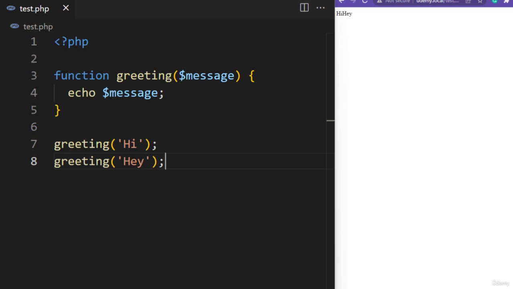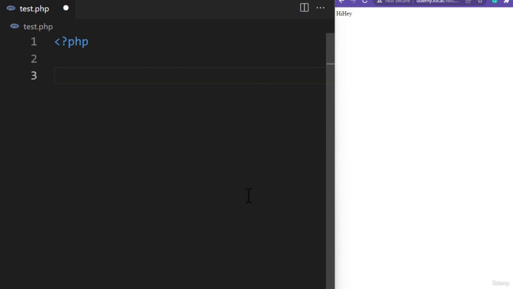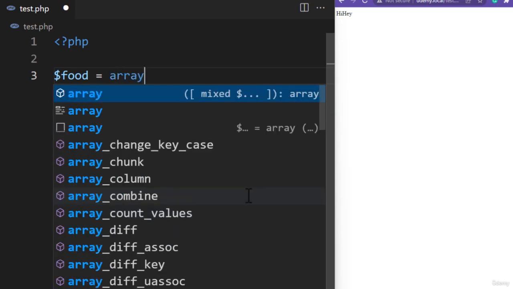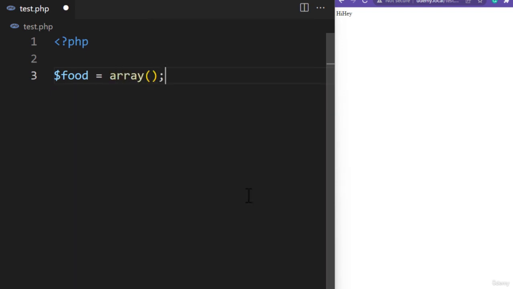Let's try creating one. Inside our PHP file, let's remove the existing code. Next, let's create a variable called food. The value for this variable will be the word array followed by a pair of parentheses. Arrays can be created with the array function.